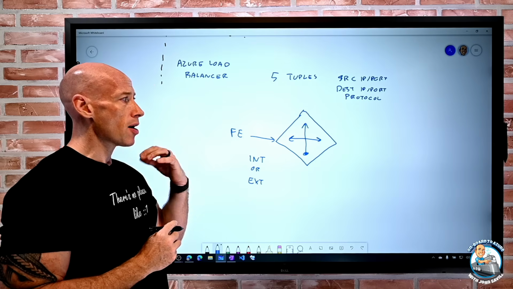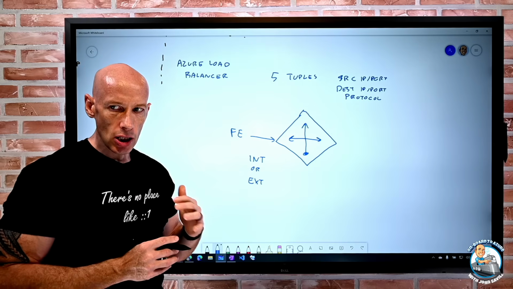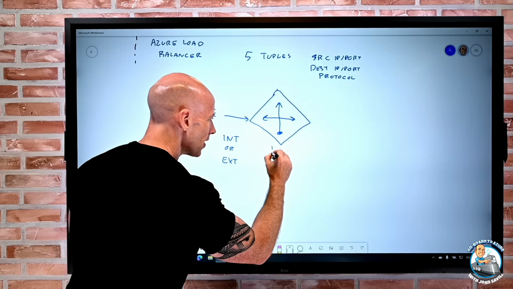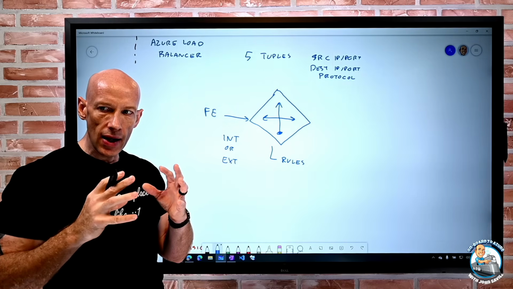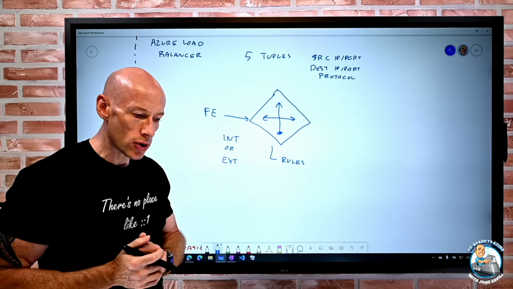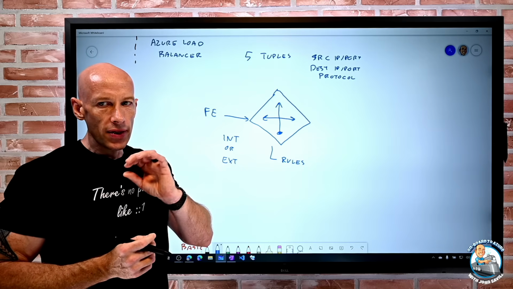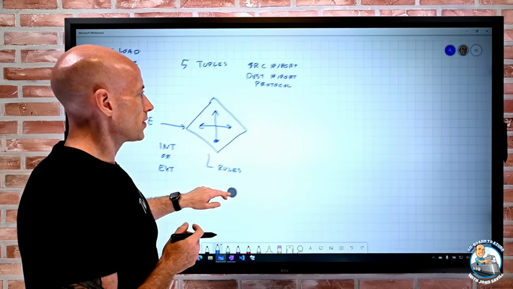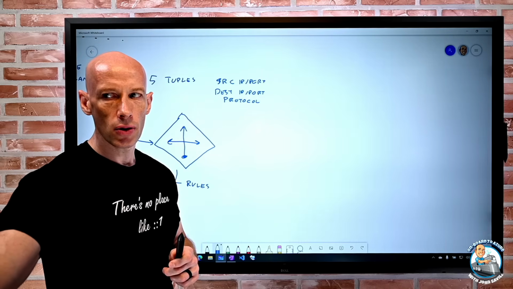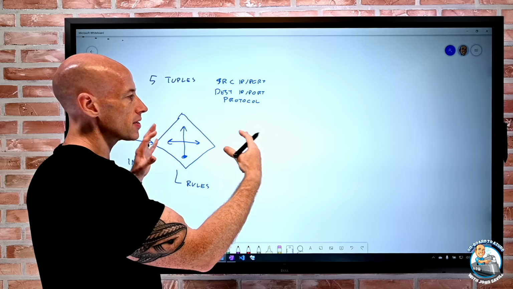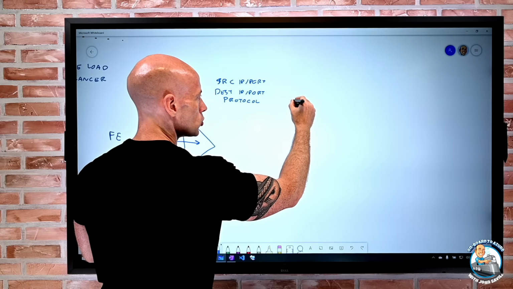So I have a front end IP address. Traffic is coming into the load balancer, and I have a number of rules. Those rules decide how I distribute the traffic. For this, there are a number of different SKUs, and that dictates what I can do for this traffic and what I can support on the other end. So there are 2 SKUs.